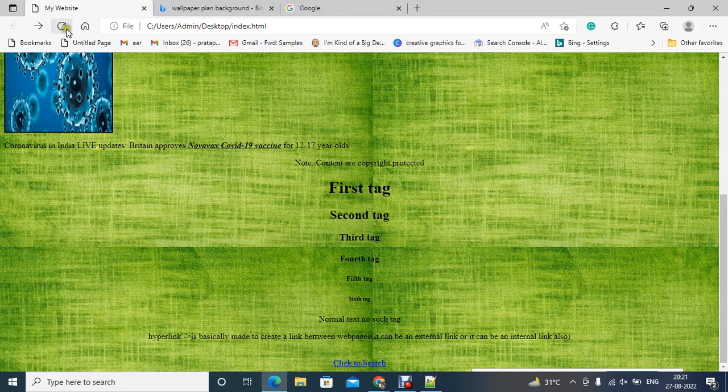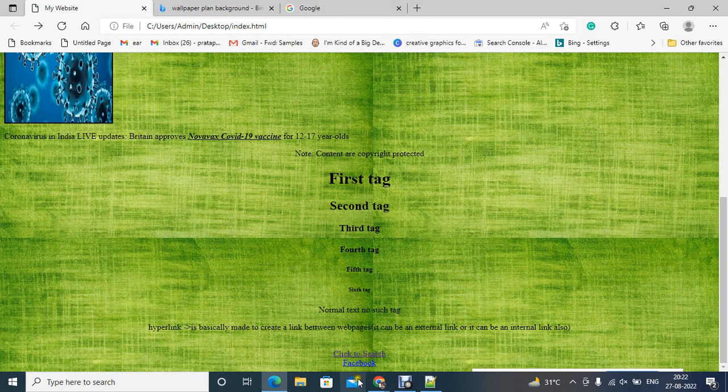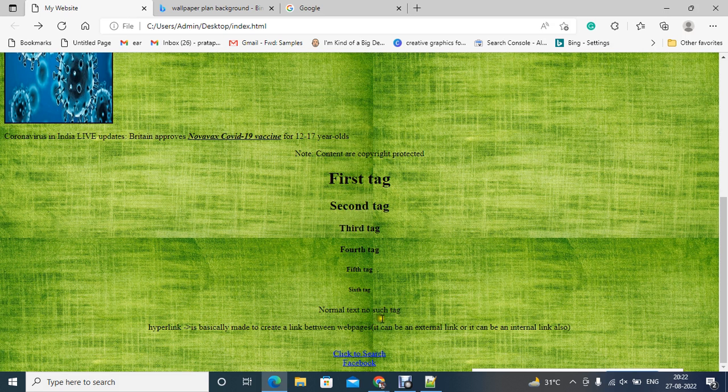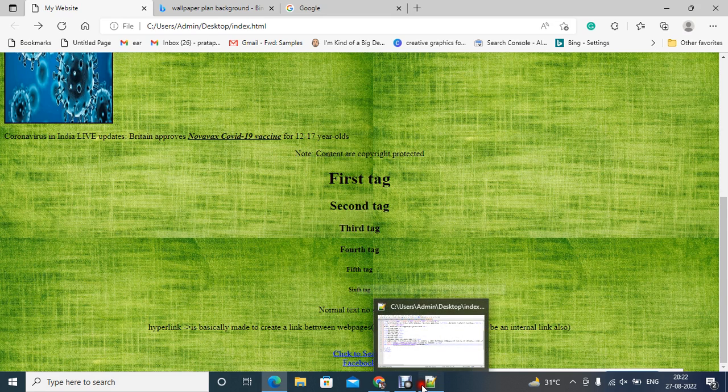Save it. So if I click on this, I'll be on Facebook. And if you are already logged in, then you will be directly in the inbox, and if you are not, then you will see this interface. So it can be for any website. I was just giving you the two differences. Any website, any link can be there.